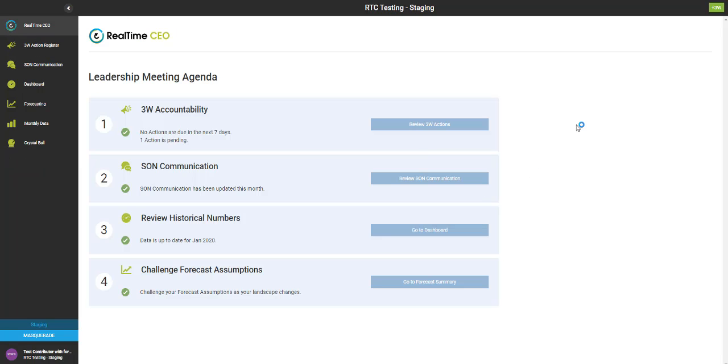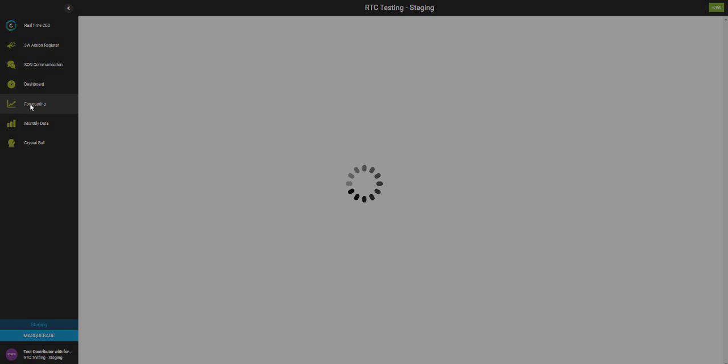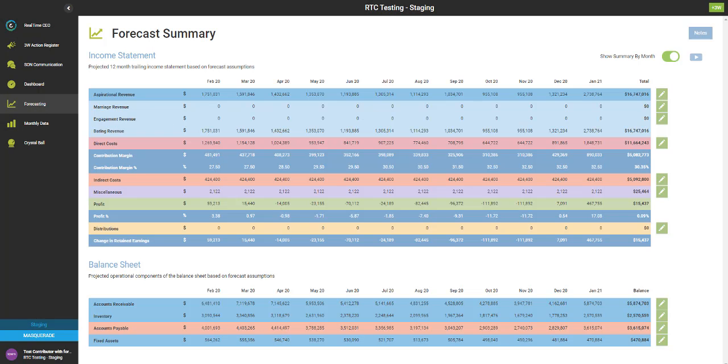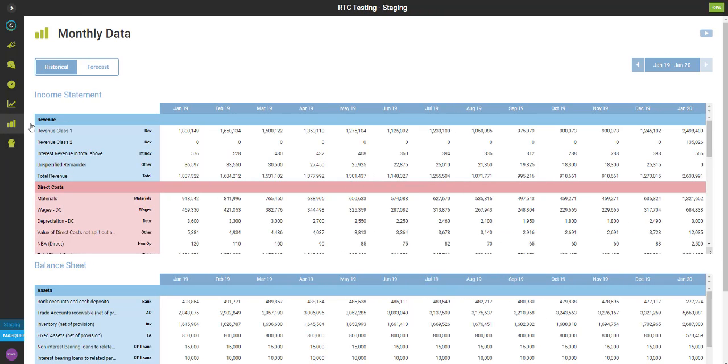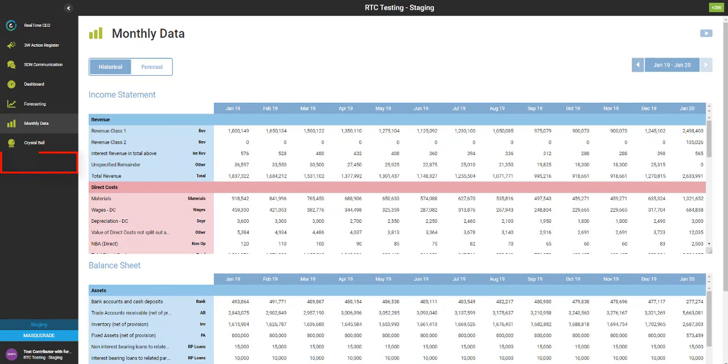If you are a contributor who only has rights to change forecasting, then the difference will be that when you go into forecasting, you have the ability to edit forecasting, but when you go into monthly data, you will not have the ability to edit monthly data. And furthermore, there will be no data entry option.